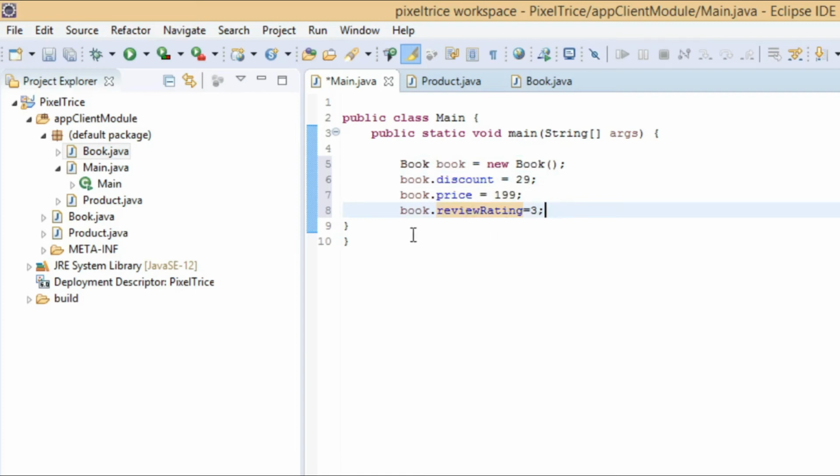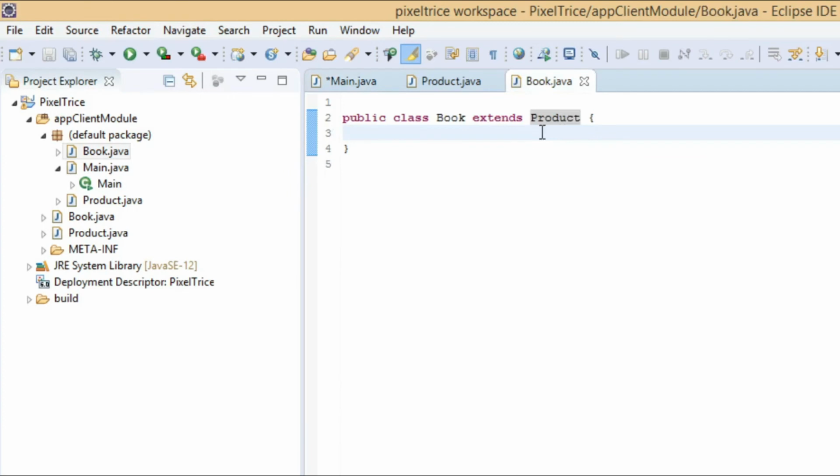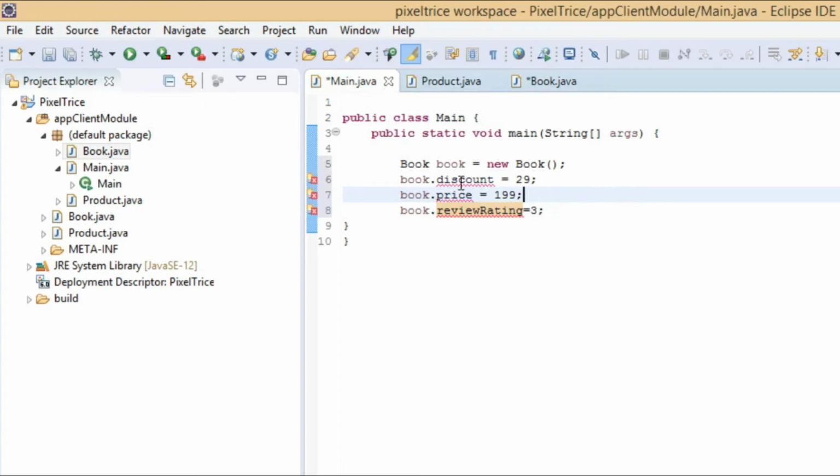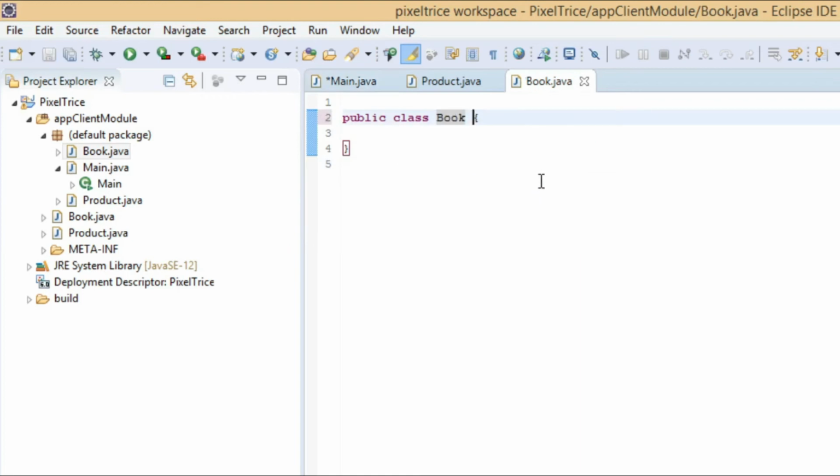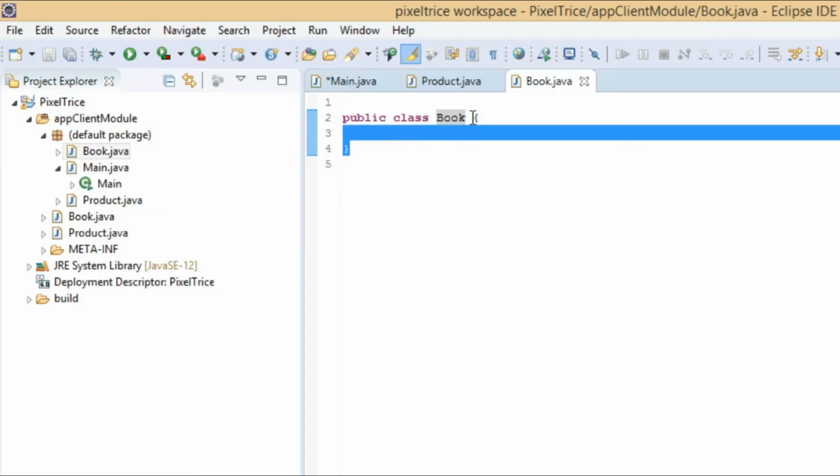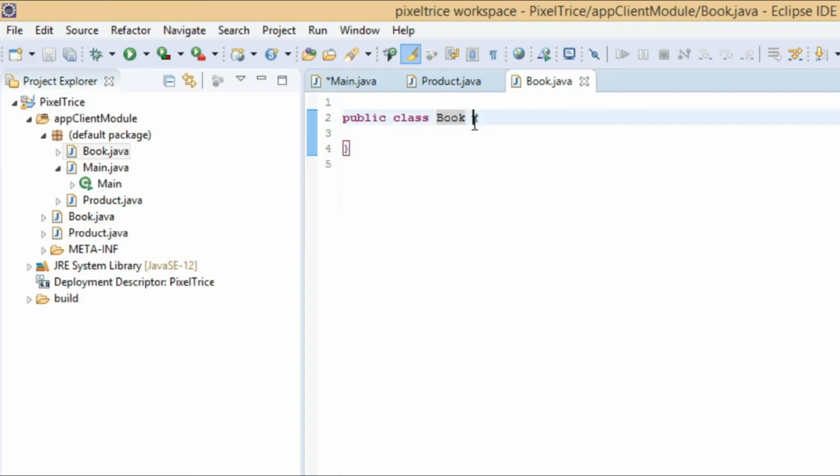Alright, so this is the best way I tried to explain it, and I will give you another example. Suppose I did not use this thing. I did not use the extend. If you don't use the extend here, you will see it gives an error. We are getting an error. You know why? Because in the book class we don't have any variable already, and we removed the extend keyword and product after book, so we are not performing the inheritance operation here.